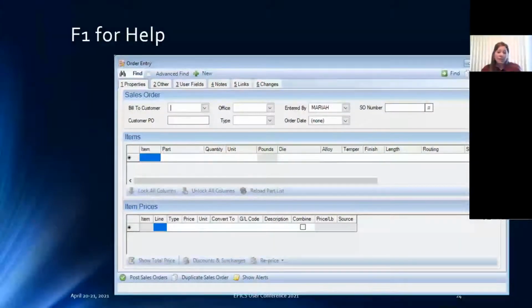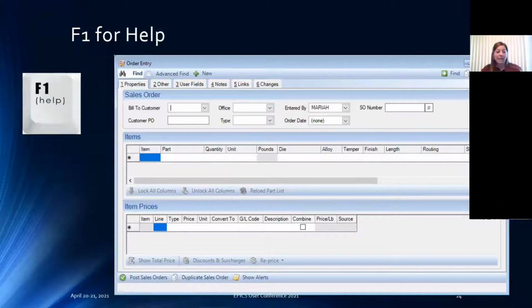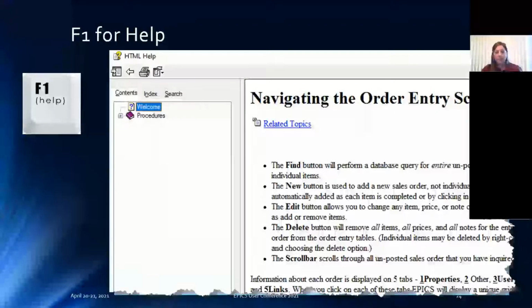Another great feature in EPICS for any screen that you have open: if you're not sure what to do with the screen or you want more information, we're always updating the help files in EPICS. You can use your keyboard to just click the F1 key, and EPICS will open a help doc related to the screen. So here from the order entry screen, I clicked F1 and started with a topic that was navigating the order entry screen. Most topics have other related topics, so you can read more about different areas. It might be bringing you to pricing or creating parts. So clicking F1 is a good place to start.